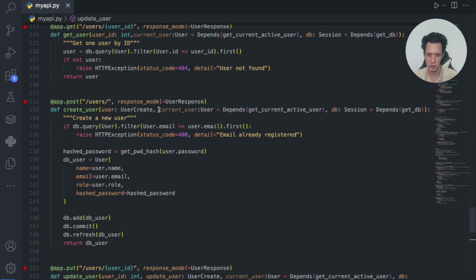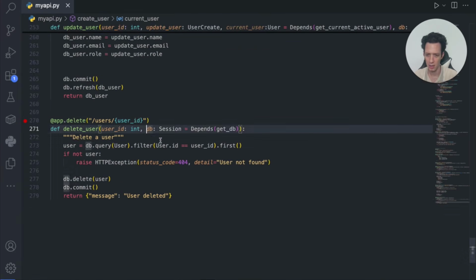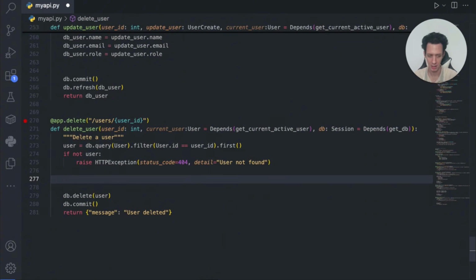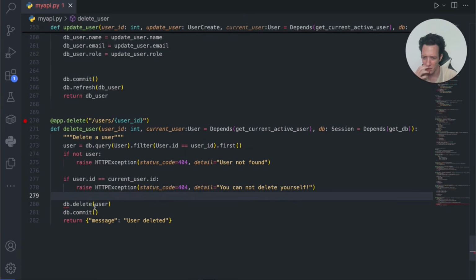Going into our last one, I'm just going to copy current user because we're going to need it. Okay, we're going to drop in, you need to be active in order to delete. And I'm going to put a little safety net here. Okay, I'm going to say if user ID is equal to current user ID, we don't want to be able to delete. Okay, so I'm just going to raise an error. Like you cannot delete yourself. Okay. I think we're good here.